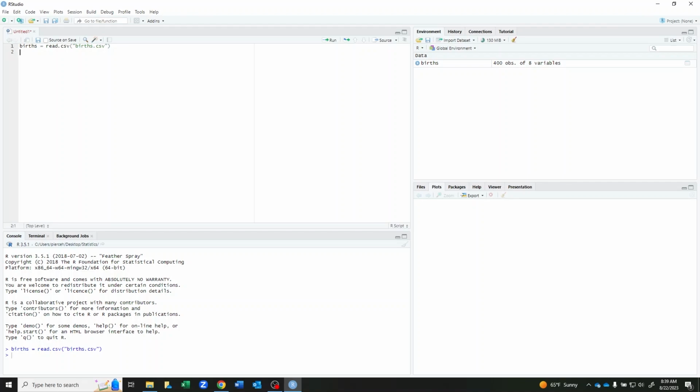In R, data are stored in what are known as objects. Each object has a name, contents, and a class. The class of the object tells us what kind of thing it is, such as an integer. As a quick thing, I read in a file called births and labeled it births, so we can see that we already have this.